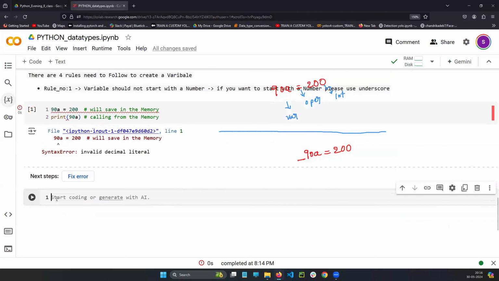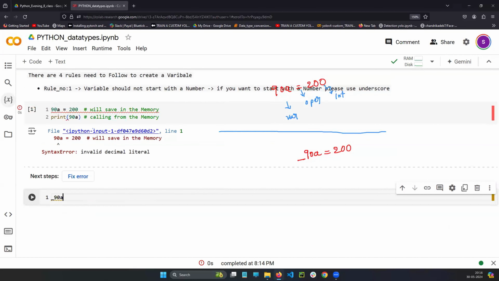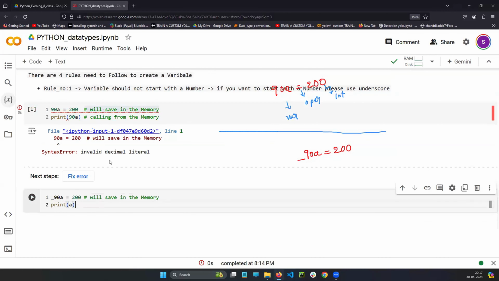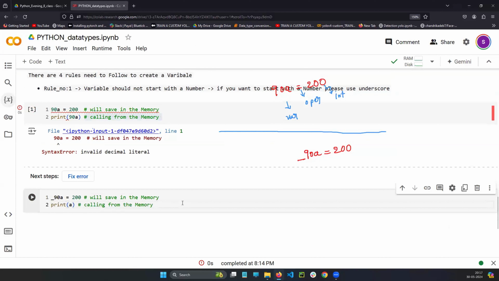Few people will have a fantasy: no sir, I will use underscore only. So see, I'm going to write underscore 90A equal to 200, then print underscore 90A. I already told you the first line will save in the memory. What is the second line? The second line is calling from the memory.